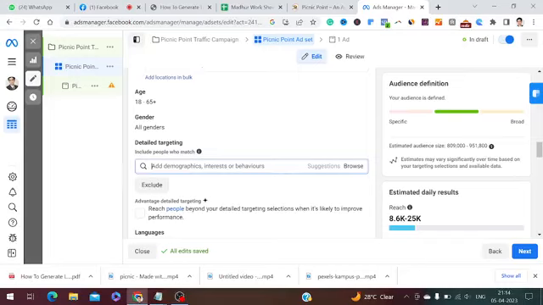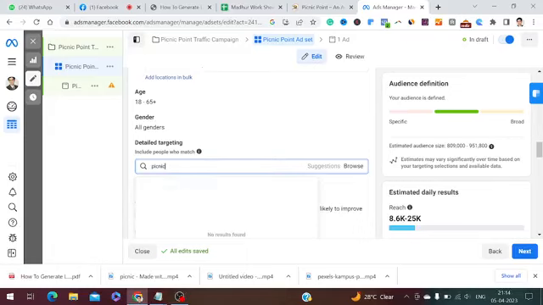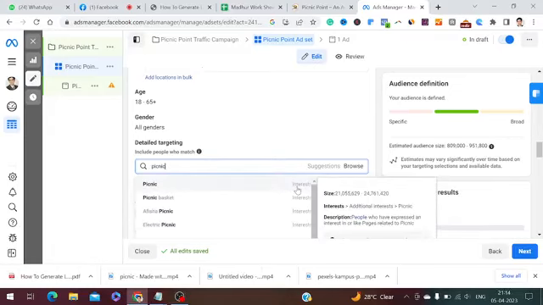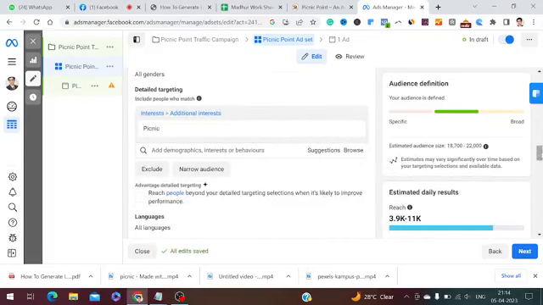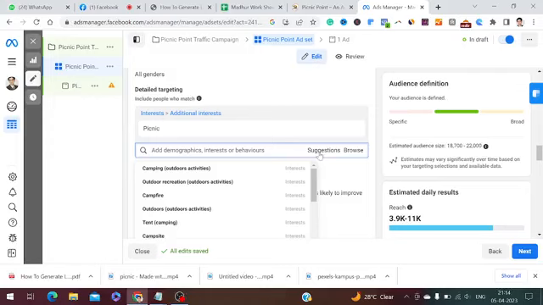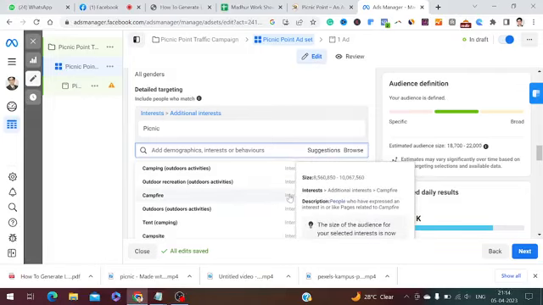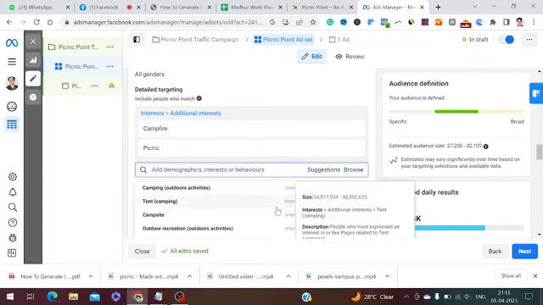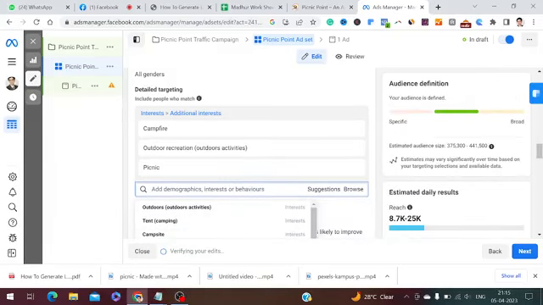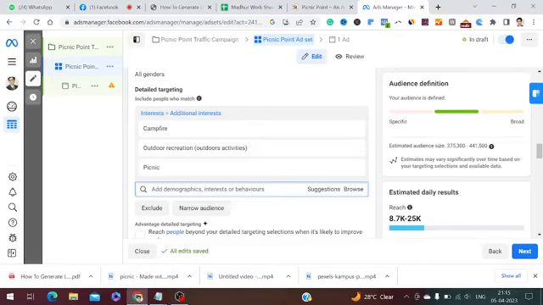So I do interest targeting, picnic, like behavior as picnic, right? So you see now it is changed. Now I click on suggestion tab over here. So I see here as campfire. So here is outdoor creation. I click on interest here. Yes. Then I click on browse. So here I'll find demographic interest behavior.